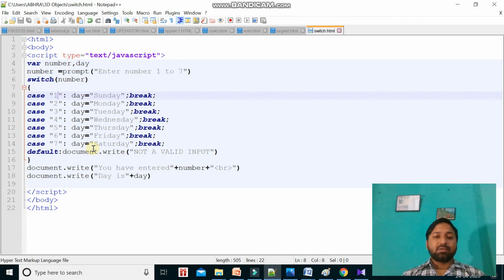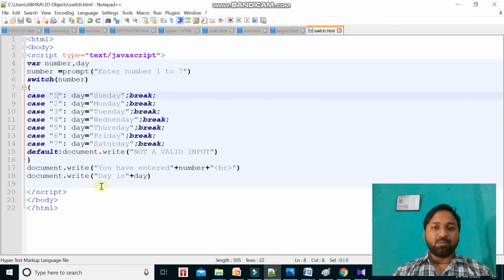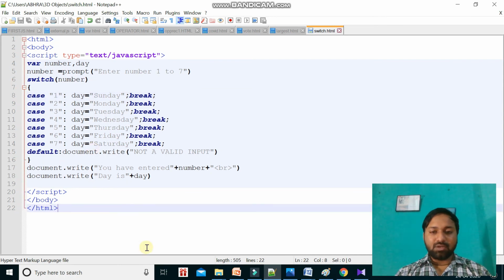So I think this chapter is finished up to this. Whatever is given in this chapter is finished, and JavaScript will be continued in the next chapter also. There are loops and all. So I want to give you one assignment today also. I will show you first the output. I have written the code. I'll show you the output.